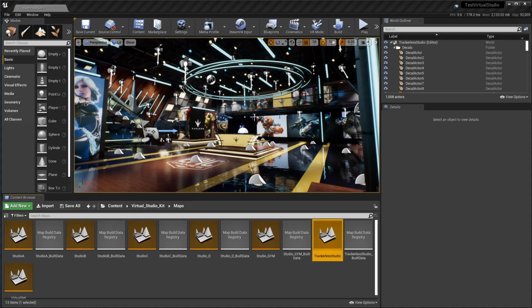Hi, this is another tutorial on virtual production, and this one is about how to import the assets from my virtual production sample into your own project. So the first thing we need to do is prepare the target we want to import into. So I'm in the Unreal Virtual Studio project, which you can get off the Learn tab of the Unreal Launcher.